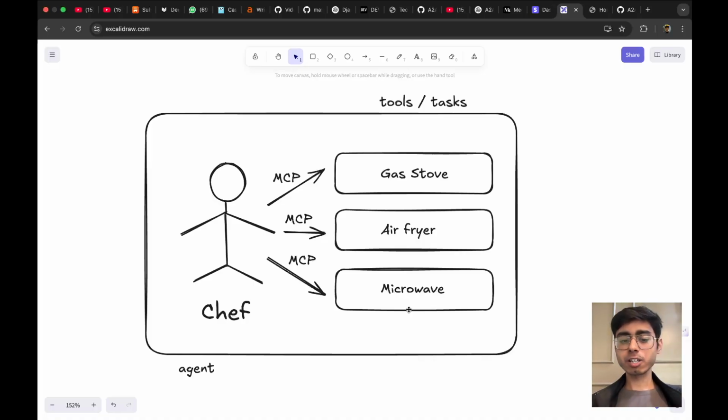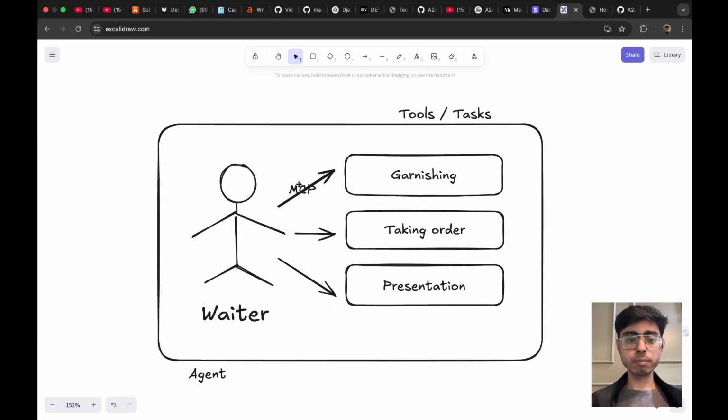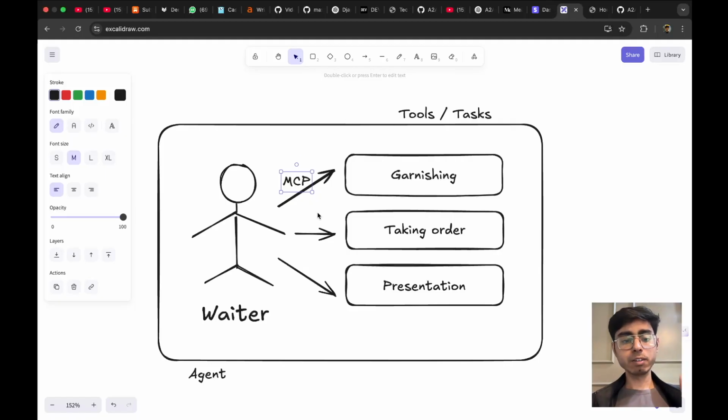And using this chef agentic system, I'm just trying to give you a real life example. Similarly, over here also, MCP will be useful when the waiter agent, or the MCP client, has to do these tasks or needs access to these resources or the tools, we can say.